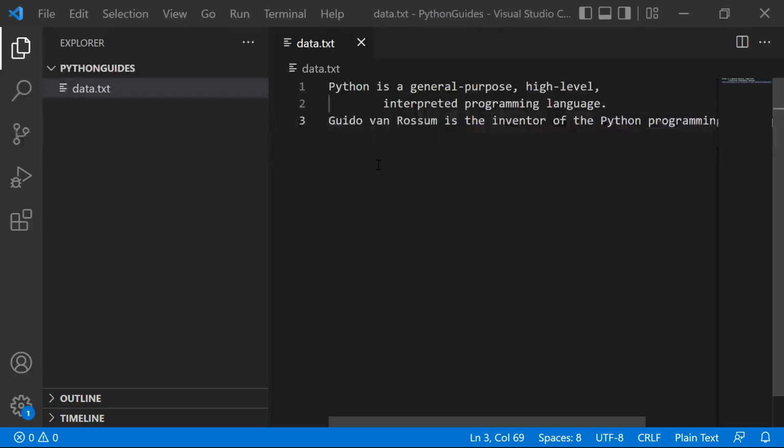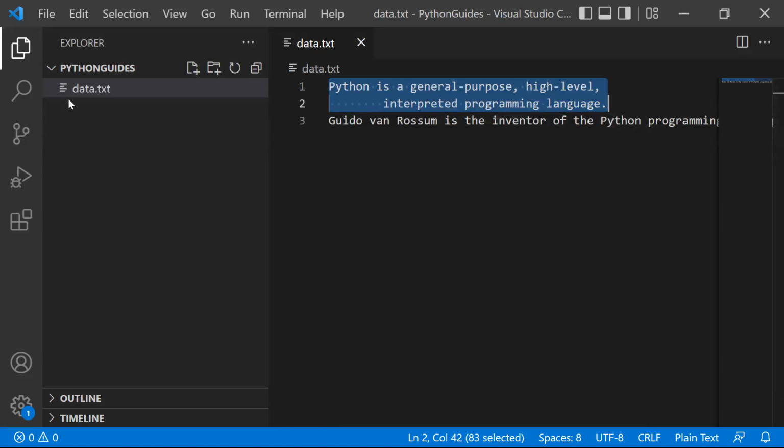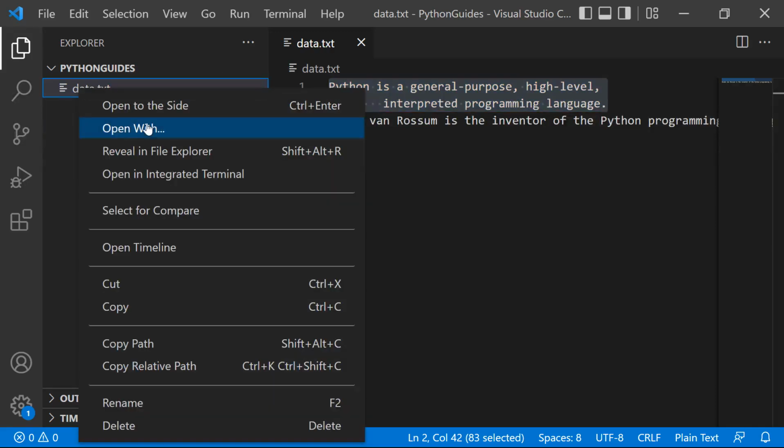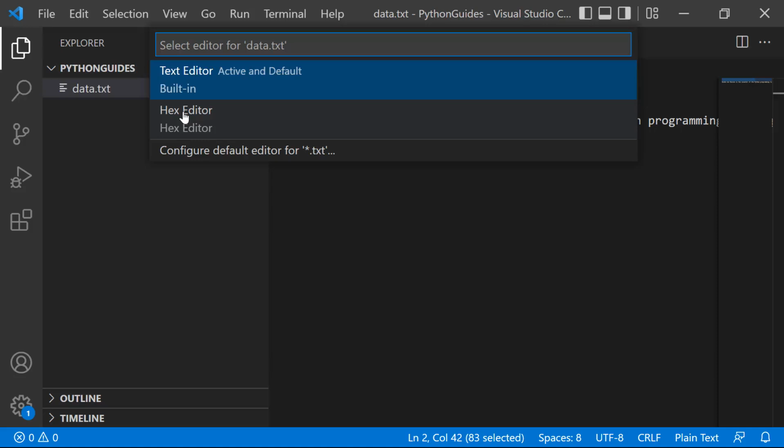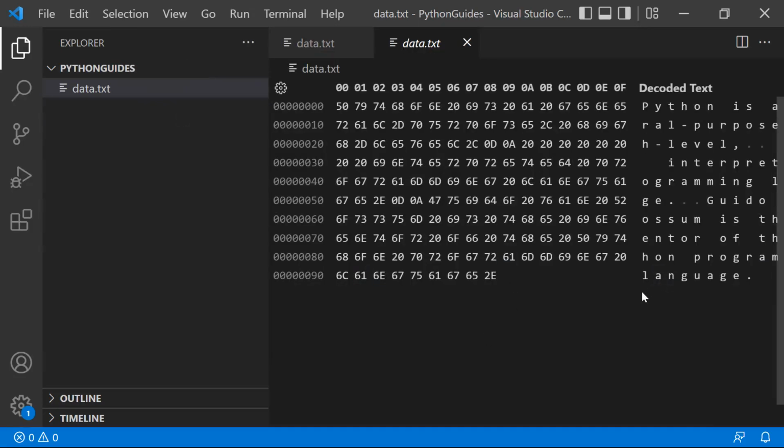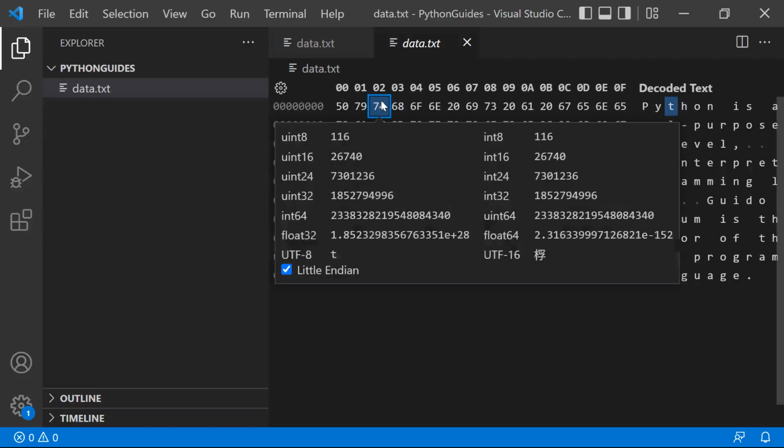Now here on the screen you can see that I have opened this data.txt file. This txt file contains some textual data, like Python is a general purpose high level interpreted programming language, and some more information is also there in this file. Now what I will do, I will right click this data.txt file and click on the open with option, and then I will open this file in hex editor. And here you can see it has rendered this txt file in the form of binary. So here you can see the data. Here this digit represents p, then 79 represents y, then 74 represents t.